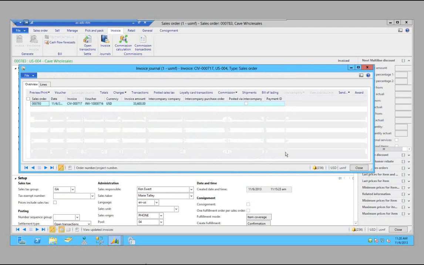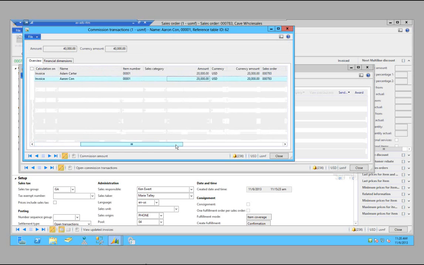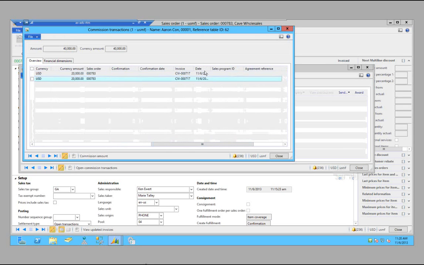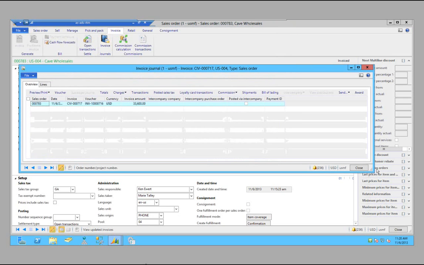We have made it a little bit easier for you. There's a commission option here, which will pull up our commission transactions. So for test 2, Adam Carter got $20,000, and Aaron Kahn got $20,000 as well, because that's how it was set up on our commission calculation. So we see each person, which commission calculation it came from, and the status of it, so it's posted, the sales order number, the invoice it references, and then the date.